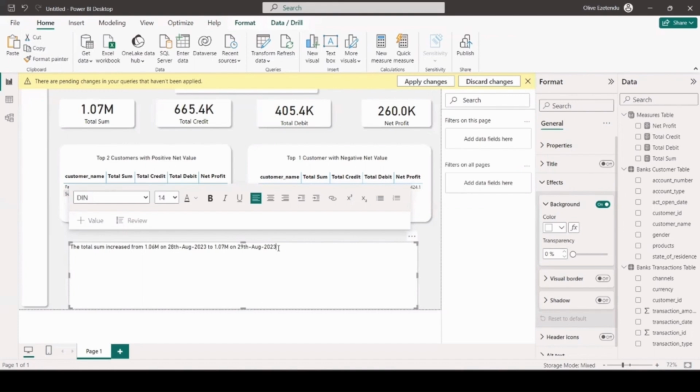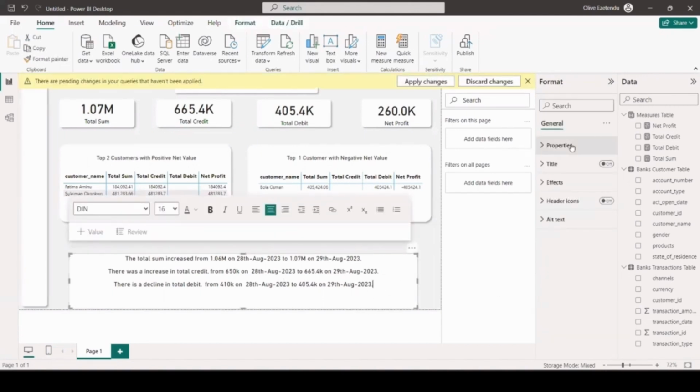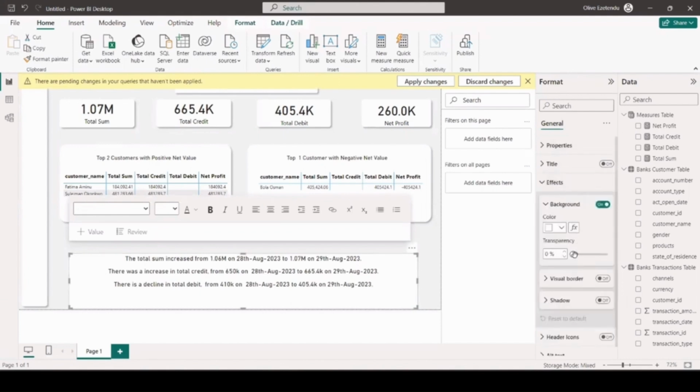Then you can also come down here and talk about the total credit. You can say, oh, the total credit reduced and the total debit increased. Do you understand? And then our net value increased or something like that. So those are the things you can actually write to just be here. So let me just write that. So we've been able to write that down so that our stakeholders can see that. I'm just going to come and make this transparent, so it just blends in.